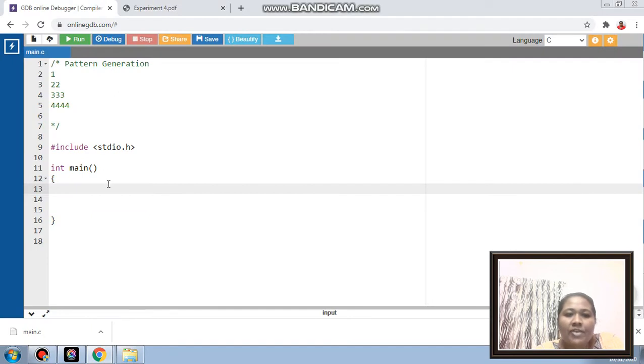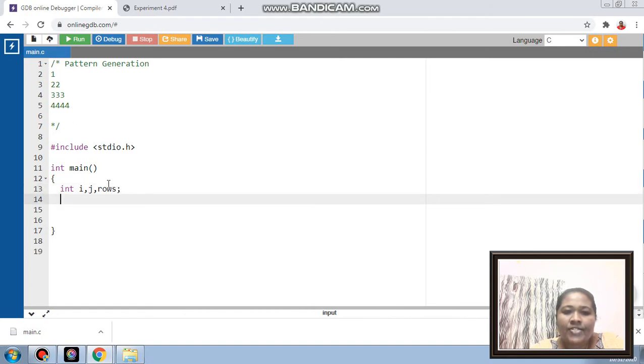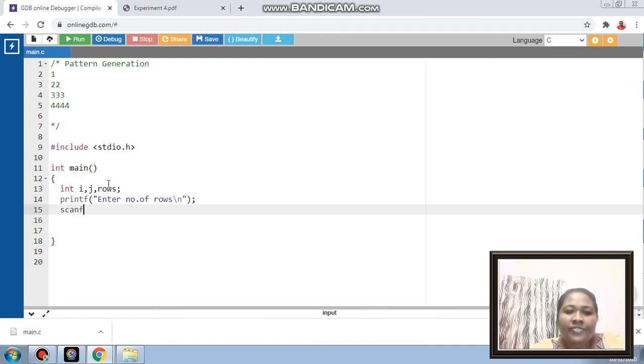So in the programming part, you are going to declare two variables. One is required for the rows and the second variable is for columns. And you are mentioning the number of rows, so one more variable, rows, is needed. Now you ask the user to enter how many rows they want to generate this pattern, and read this with the help of the scanf function.